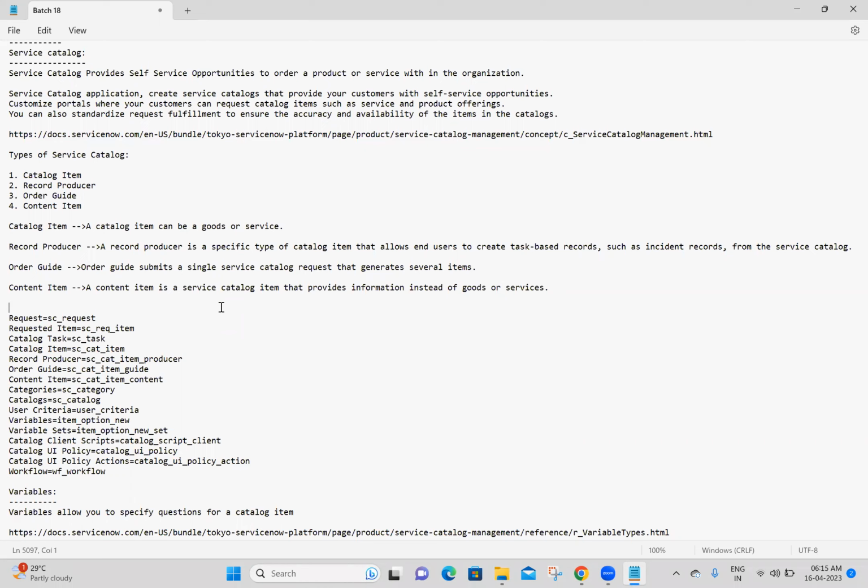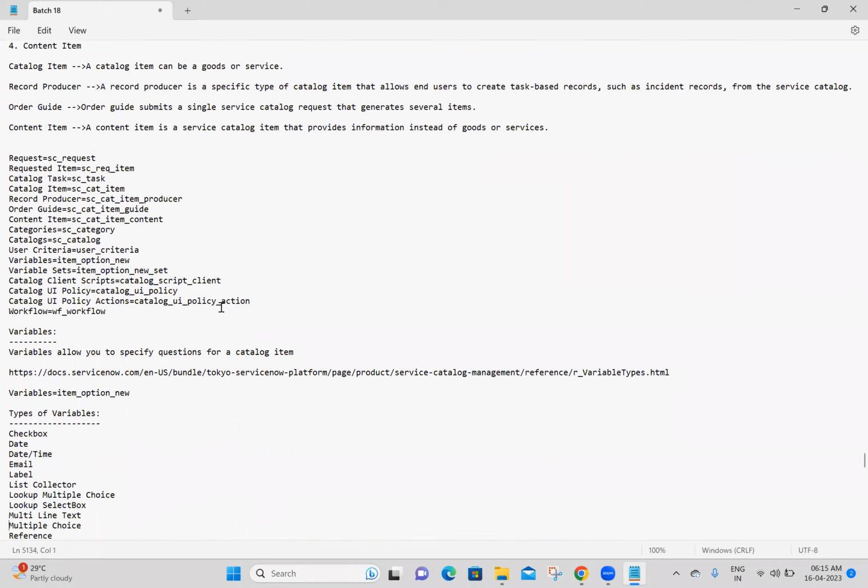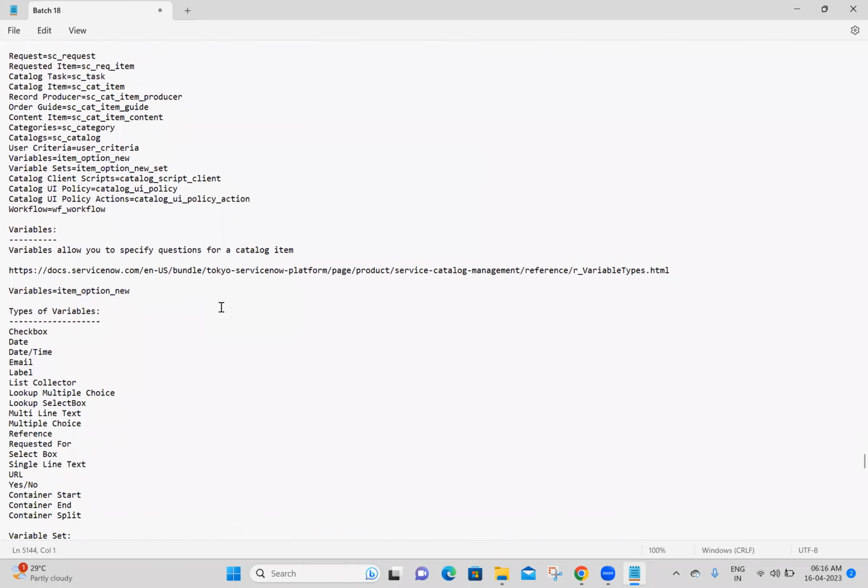A few tables are involved in the service catalog. What are the tables we will use in service catalog? You can look into it. The request table name is sc_request. The requested item table name is sc_req_item. The catalog task table name is sc_task.